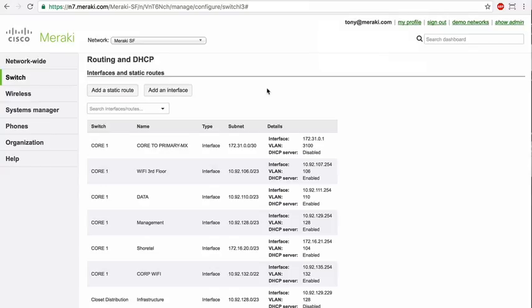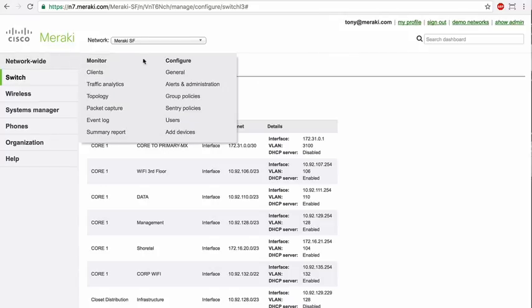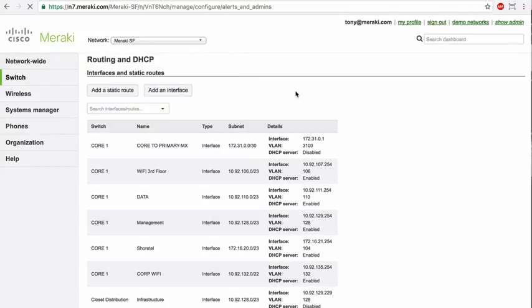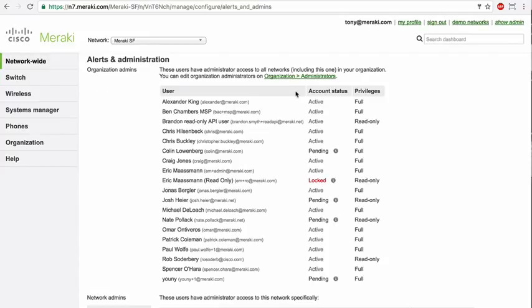The really nice thing with the Meraki cloud architecture is that it's always monitoring all of your devices, including the switches in this particular network. Network administrators have the ability to custom tailor alerts for their IT teams.